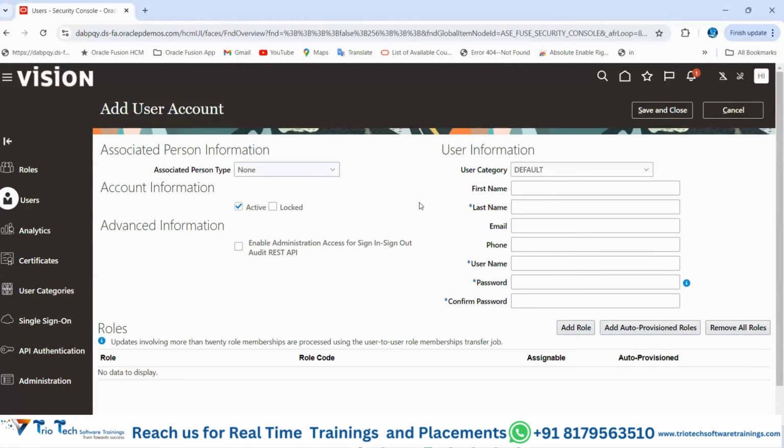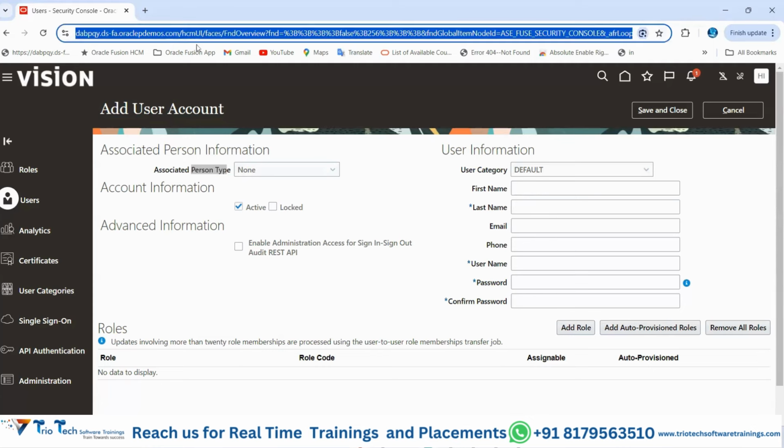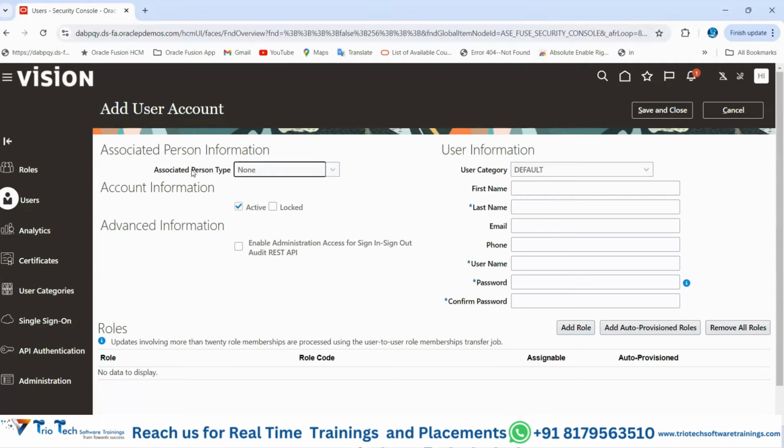After coming to add user account, here we have to capture all the details of that user, team. Associated person information. Here, in the associated person type, the system will ask what type of user account you are creating in the system. In the person type, we have two options, team: none and worker.